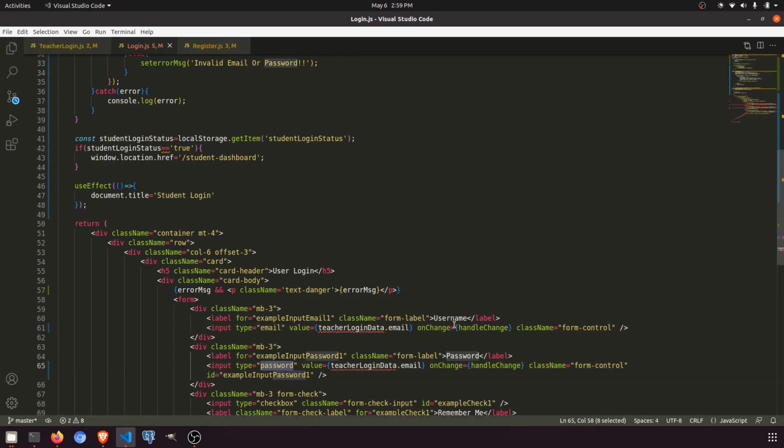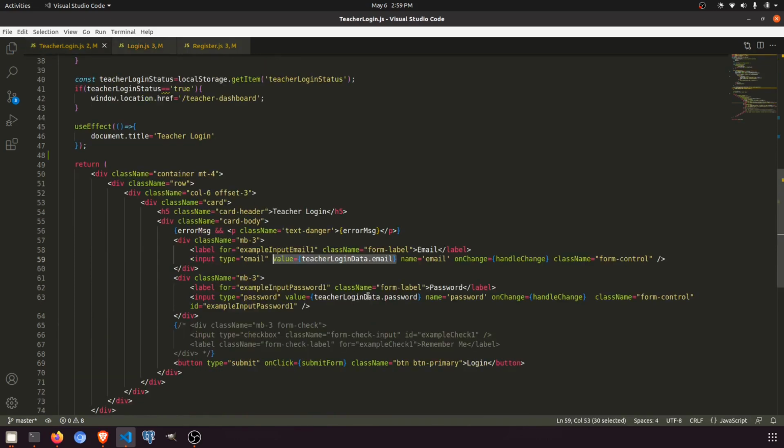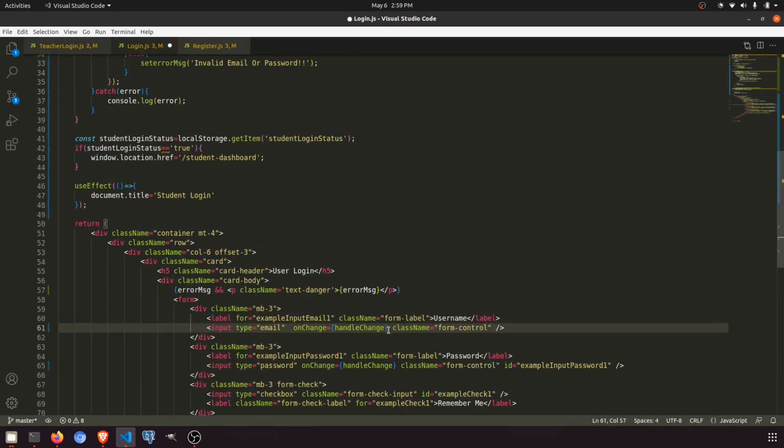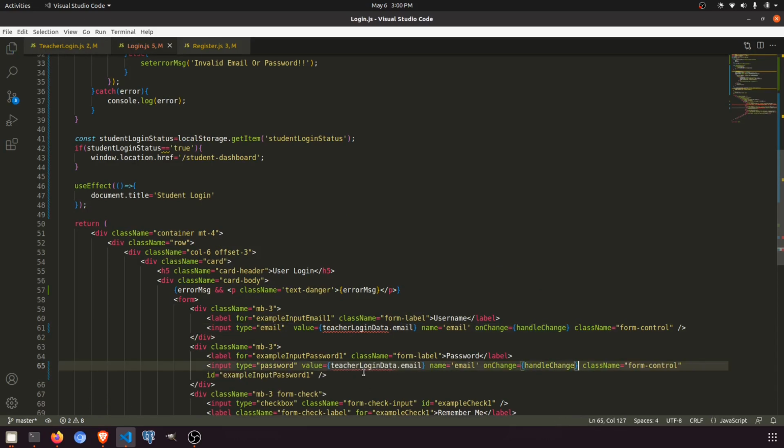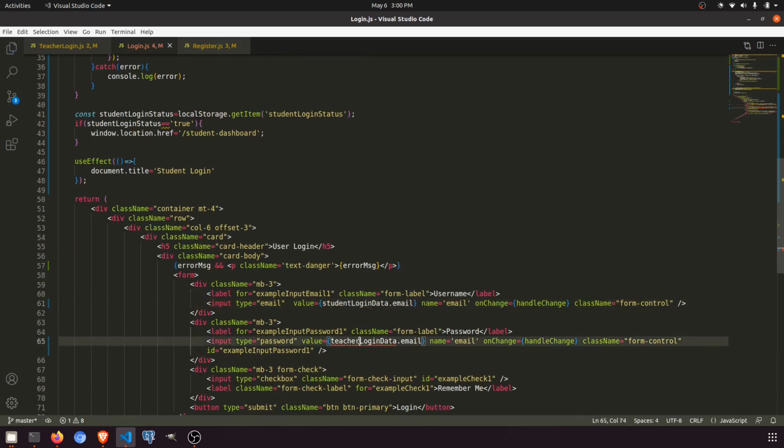Name, we have to define the name. I think we didn't define the name. Let's define the name also. Actually, let's copy these three things, not just two. Let's copy these three things here and here, right? So this will be student login data, right? Student login data, email, and this is password, and email, password, value, on change.